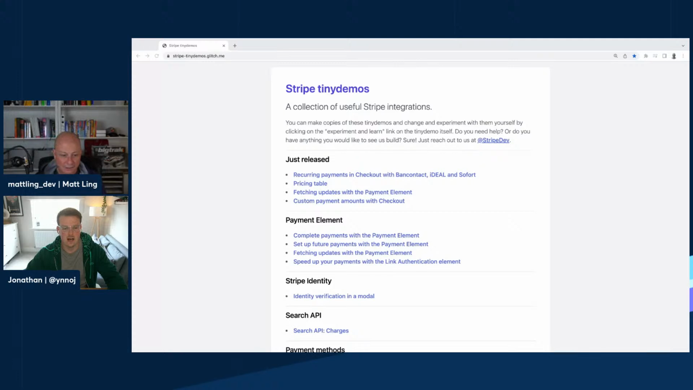I think the value in the tiny demos is that they're all so isolated and they just highlight one particular feature about a product, whether that's checkout or payment element or payment links. And they're really valuable because, especially on Discord, if you're helping somebody to understand a concept or a feature, you can quickly share a working integration, which is what the tiny demo is, rather than just here's the API reference, here's the documentation.